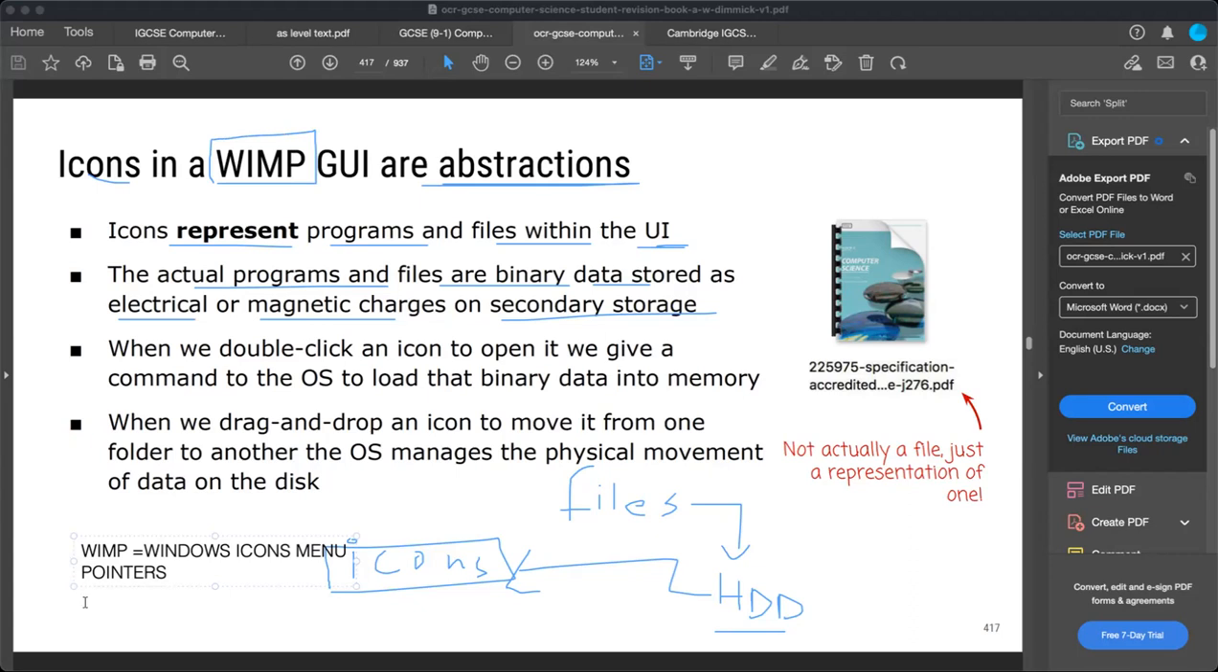Whenever you want to execute any program, what do you do? Can you tell me? You need to double click on an icon to open it. So it gives a command to the operating system to load that binary data into memory. You know that our computer stores data in the form of binary. So when we click on any icon, that icon sends a command to load that program, which is stored in the form of binary in our memory.